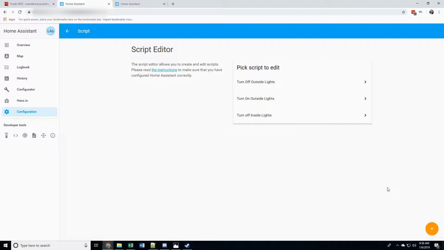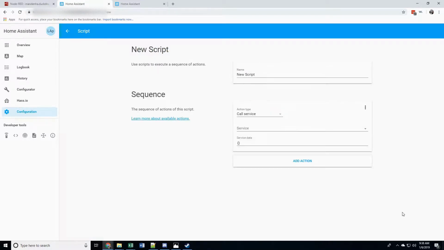Just start by clicking the plus sign down here in the bottom right to create a new empty script. Then go ahead and give it a name. Then you can start adding in a series of individual actions that will be executed when the script is run. In my case, all the action types are going to be call service.